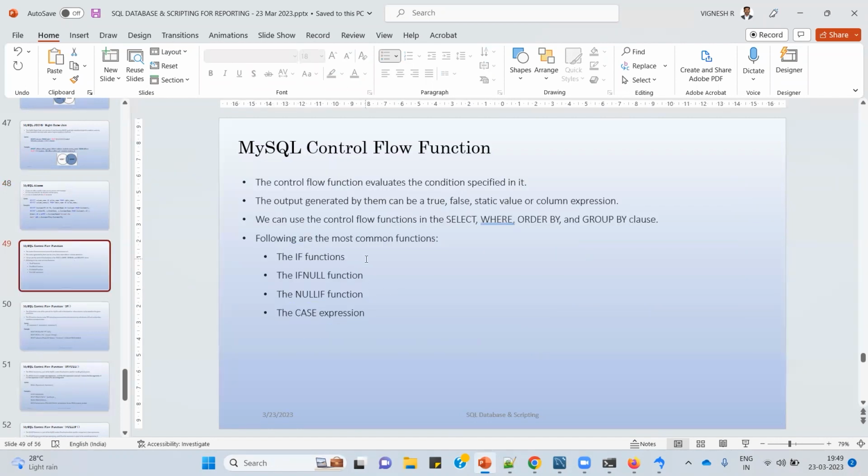The next topic is control flow functions. Compared with plain queries, most of the time we use control flow in stored procedures.